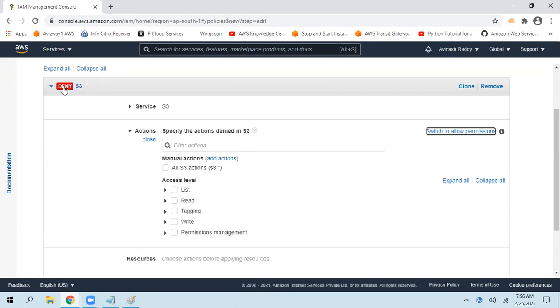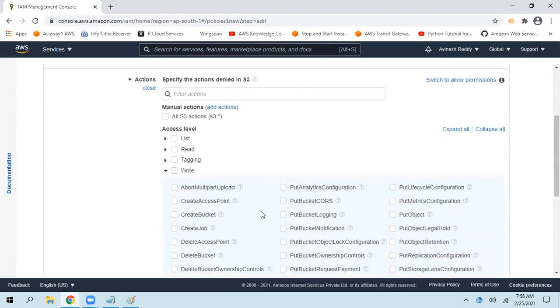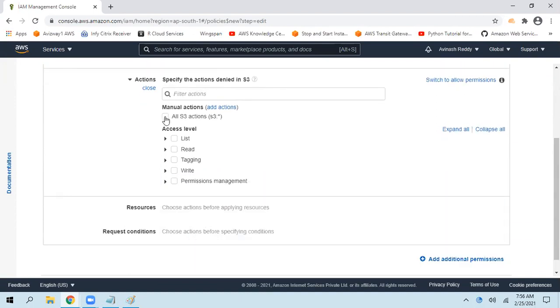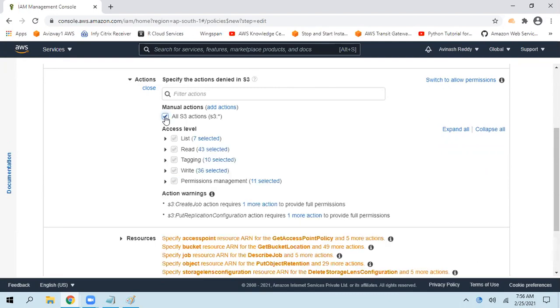Okay, so I'm creating a policy to deny all S3 actions. I can go here and show you, but we really don't know what exactly bucket, what exactly object and all. So at the moment, just select all S3 actions.